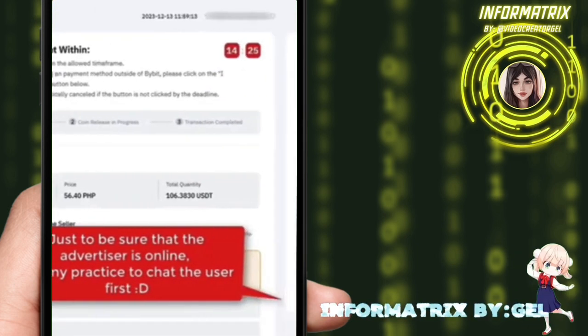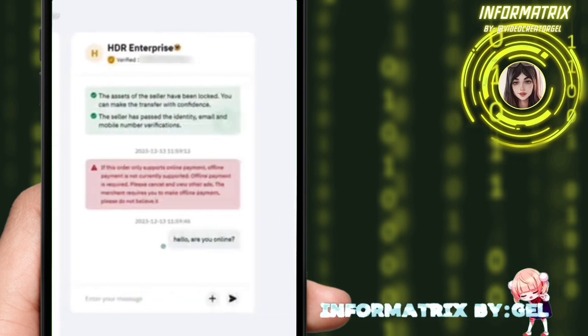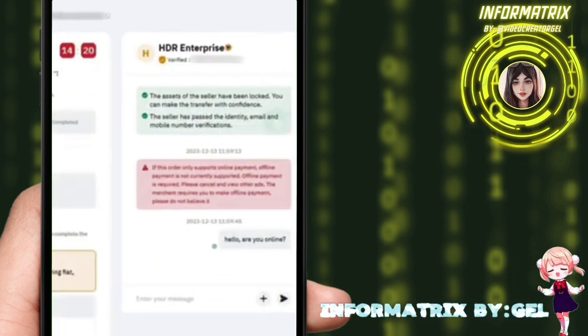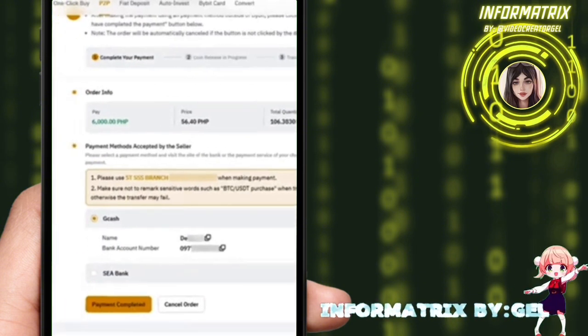Just want to double check that the advertiser is online. And while waiting for the response, I can check this. And the seller responded asking for a complete name. So I'll just put it here. By the way, as you click on the payment method, it shows the actual bank account number and also the name.